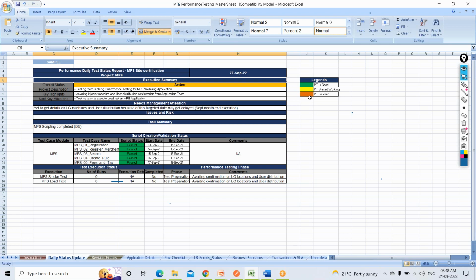We can use legends. If it's a very big issue, where the entire testing has been stopped, you can put it in red. If it's something work in progress, you can put it in amber. Or if everything is going smoothly, you can put it in green. Then project description, that is standard. Then key highlights, so if anything is causing a blocker, you can highlight that. Then you can highlight the next key milestone.